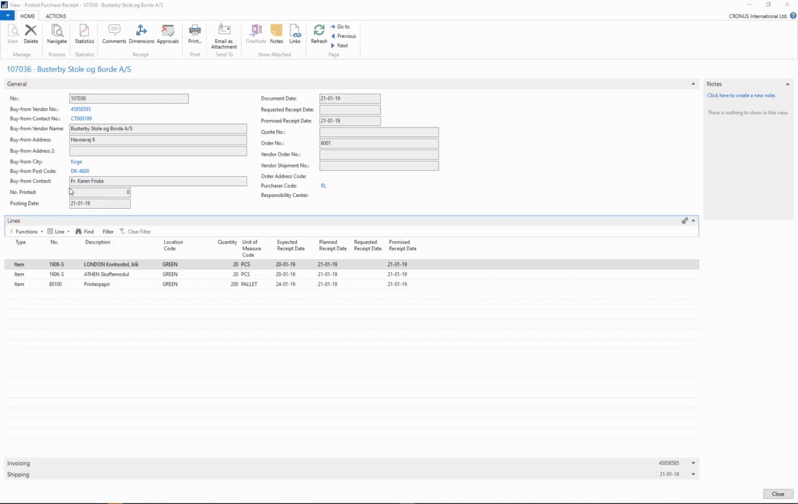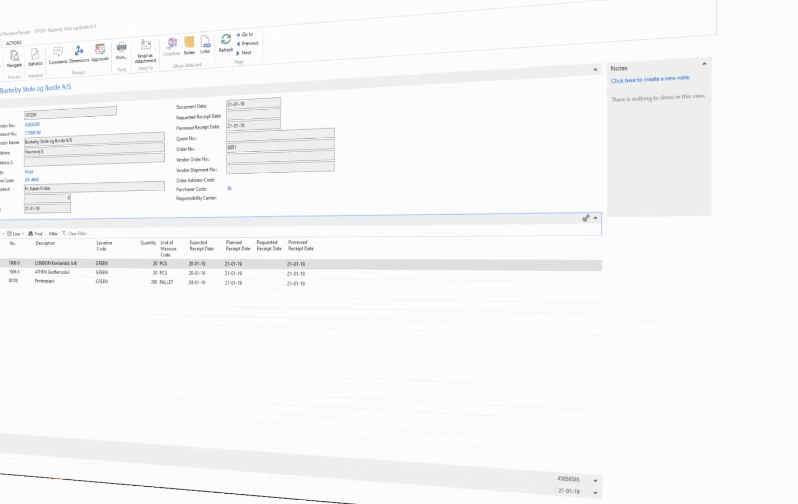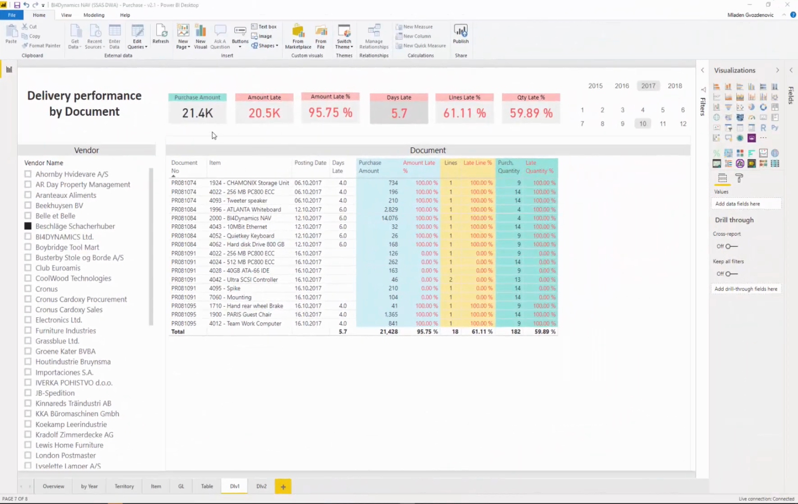This is not an invoice but a receipt. So what do we do in BI? We are looking for the difference between the selected, let's say for example, expected receipt date and the actual posting date. After we process the data, this is what we have in Power BI.